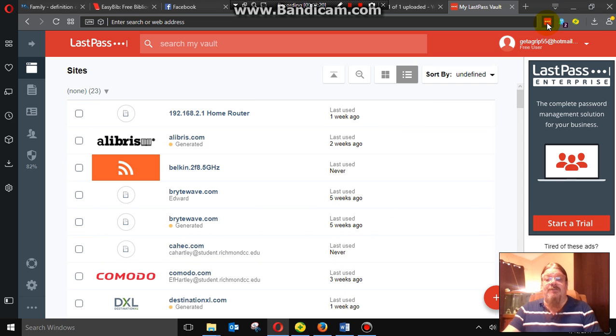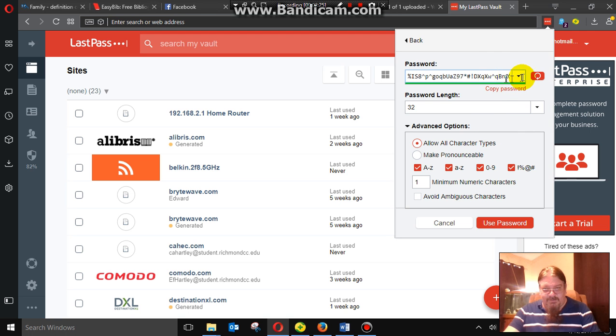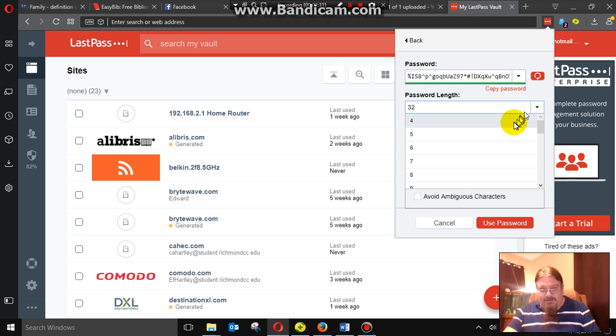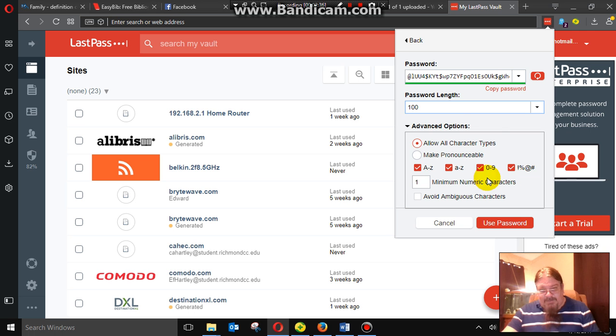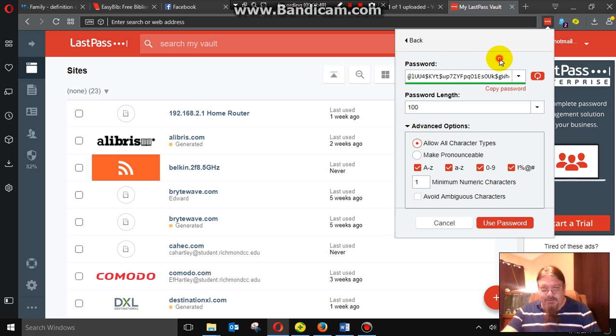Also, it will generate passwords for you, and this is how a password it generates will look. You don't want to remember anything like that. Or you can go in here and make it as long as possible. A lot of websites won't allow you to have a 100-character password, but these are sample passwords it would generate for a website that you're trying to create or change your password on.